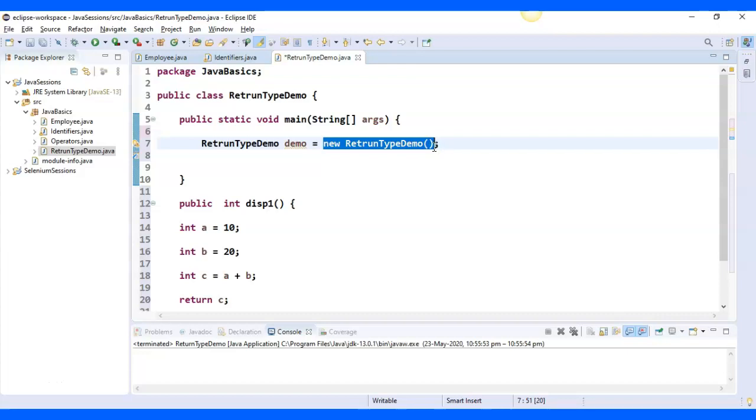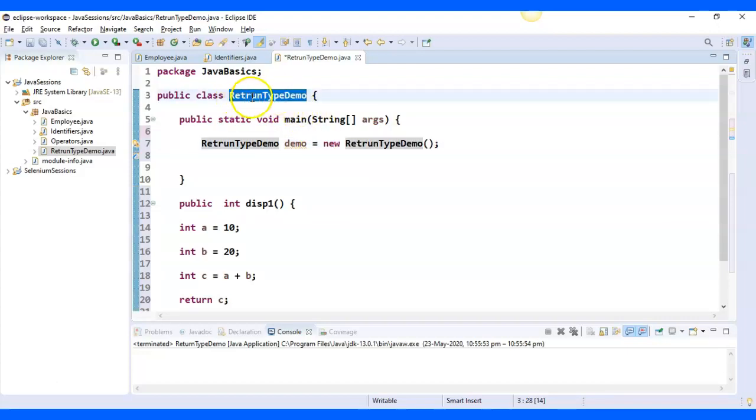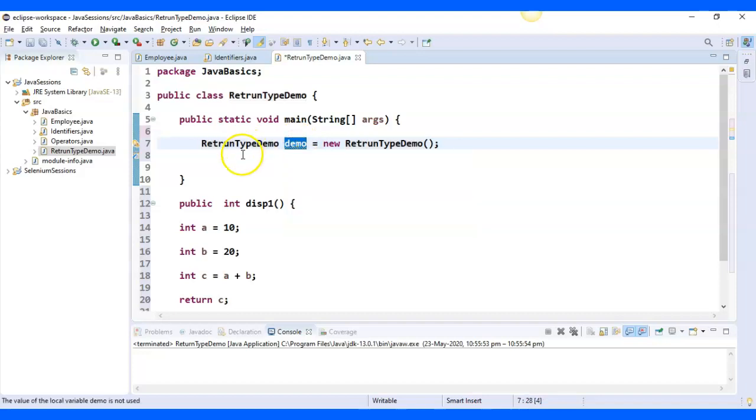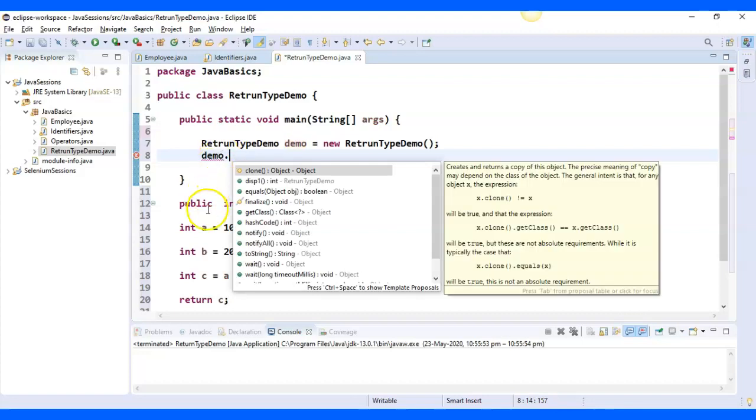Okay, now this object is of what type? This object is of class return type demo. Oh, I just spelled it incorrectly, so sorry about that. It should have been return type demo, but that's fine. Okay, so I'll use this reference variable here. And why are we using the reference variable? In order to access this method. If you want to access this method, we will use the reference variable of the object.